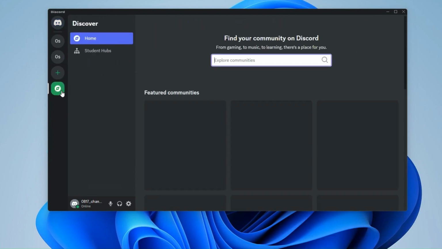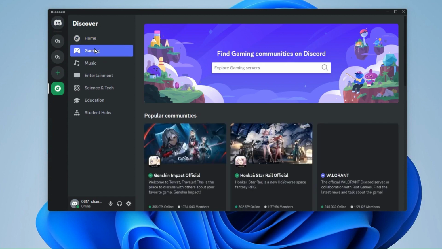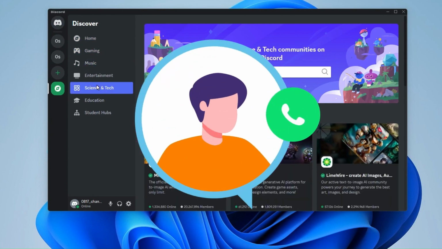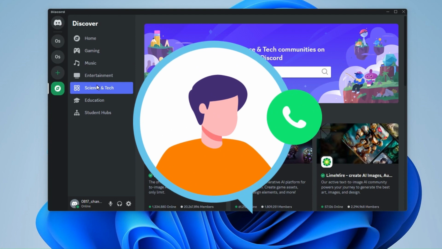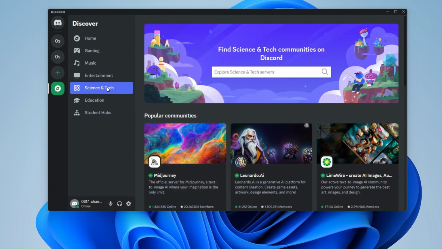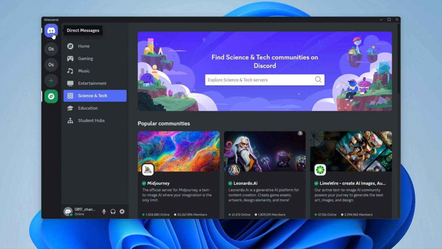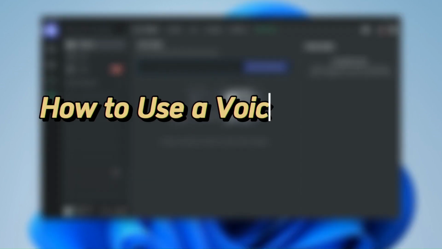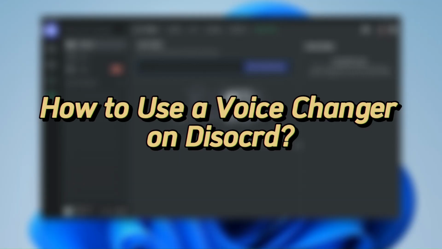Discord is a chat platform where you can find users from game, sports, tech, and even financial. You can text and voice chat with others on this platform. However, as people on this platform are all strangers, you better disguise yourself by changing your voice. That's what this video is going to show you: how to use a voice changer on Discord.